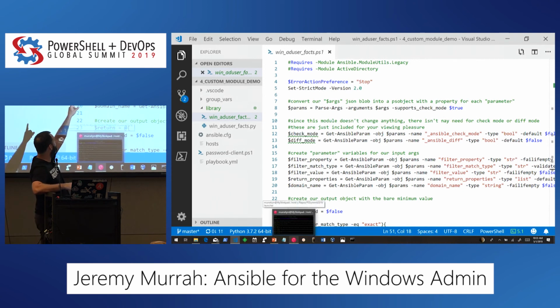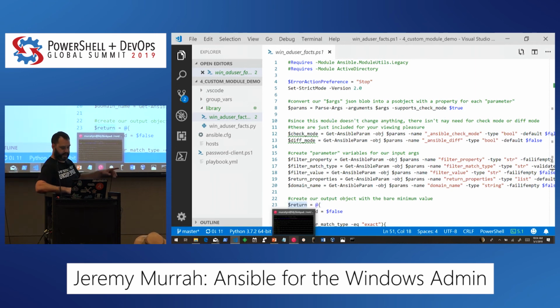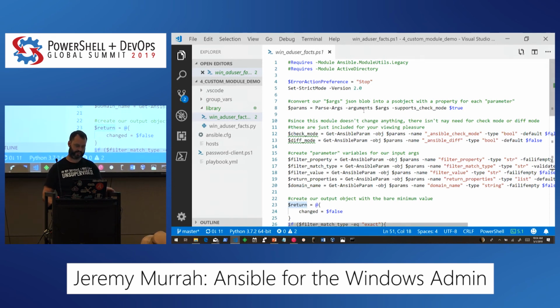So we are going to require our legacy modules, helper modules, and obviously we need to require Active Directory. Interesting point of note, Ansible runs all these PowerShell scripts in strict mode. So set that so IntelliSense will be smart and not cause you pain. And then we're going to start our input stuff here, right?